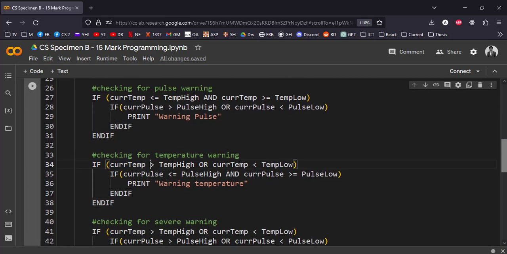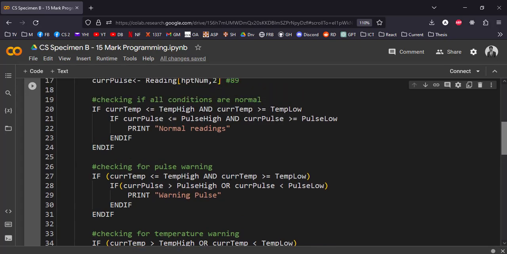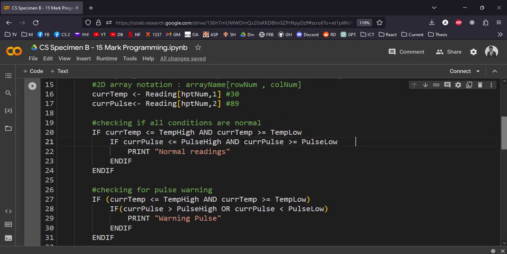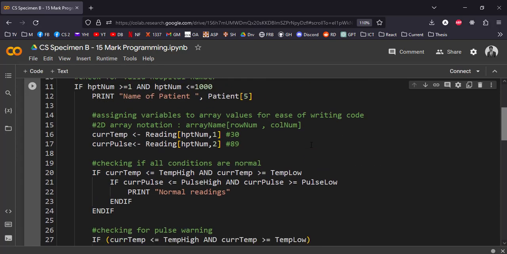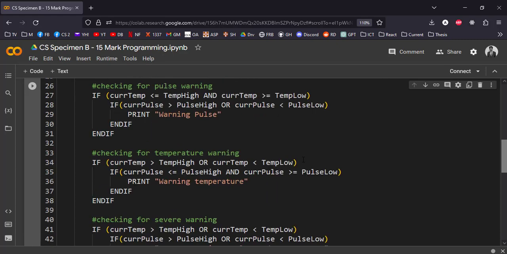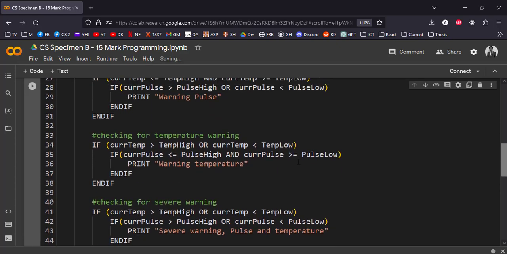So let's assume that the temperature is not fine. Okay, so in fact this should be the other way. First we'll actually check if the pulse is fine. So I'll just copy paste the pulse condition from here. All right, so first we'll check if the pulse is fine. Yeah, I'm just pasting the pulse.